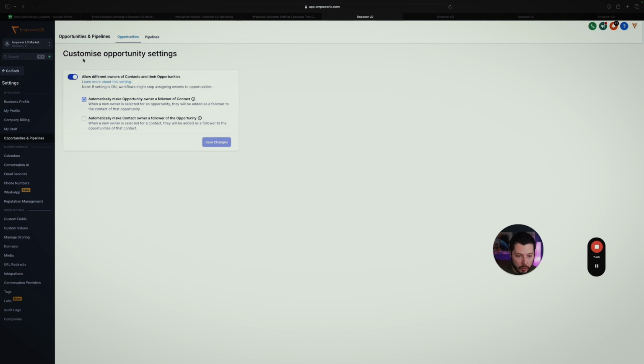So cool functionality, definitely, especially for our more advanced users. How do you access this? Just go into opportunity and pipeline settings, and then you can turn this on and off. These ones right here, remember, we now have followers for contacts and followers for opportunities, which allows you to almost share ownership, but it really isn't full ownership sharing. Specifically, we found out that you don't get text message notifications if you're following a contact. So that kind of stuff.